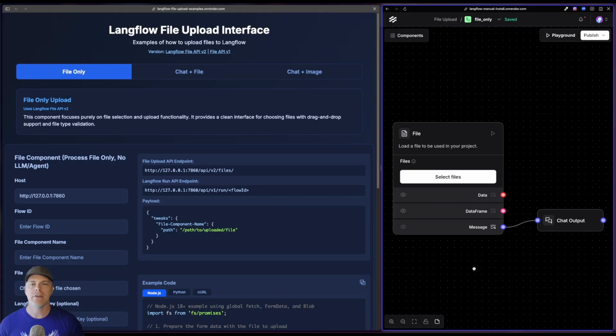We'll take a look at my setup here. So I really have two things going on in this particular case. On the left-hand side is a file upload utility that I wrote, just something super simple. I will include the link below in the description so you can go check it out. And this will just help us put our file upload requests together. And I'll explain all that as we go through it. On the right-hand side is just a super simple file-only based flow.